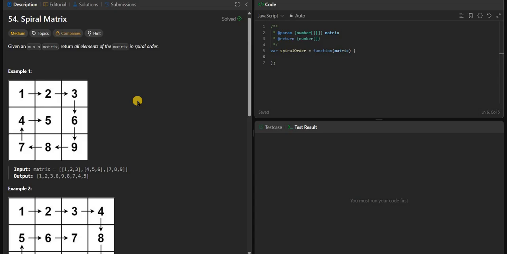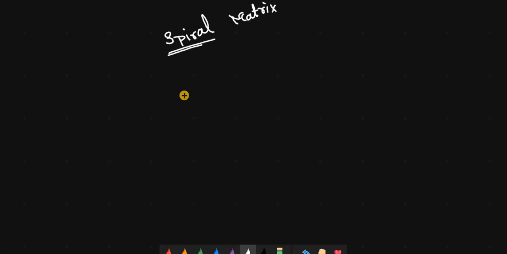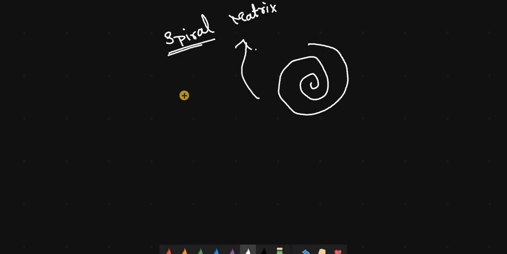Let's see this spiral matrix concept. First of all, let us understand what spiral is. Spiral means the format will look like this, and in this way we have to retrieve the data, whatever the matrix format data is there. From that we have to fetch it in this spiral way.